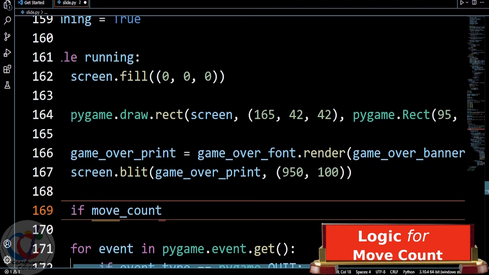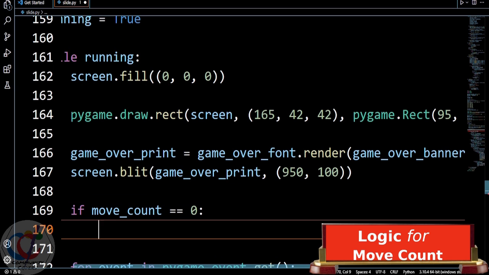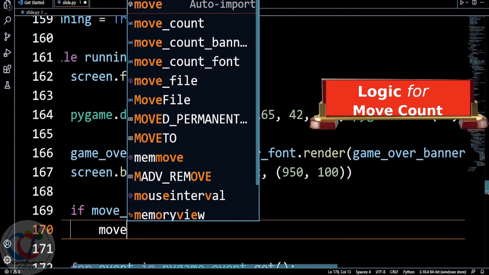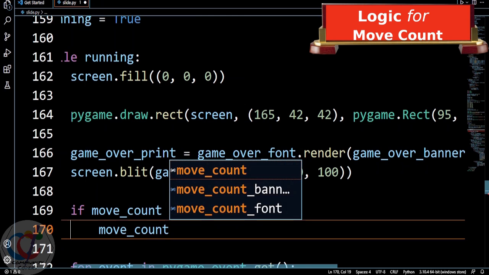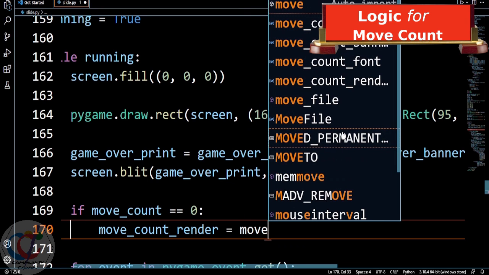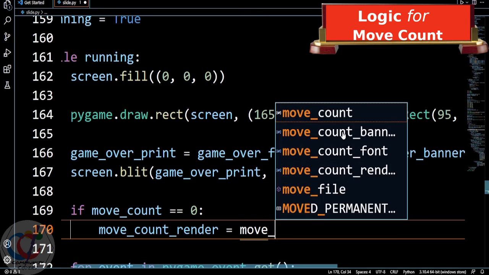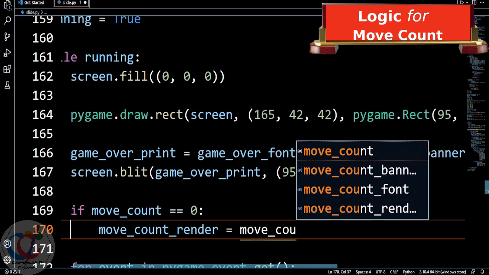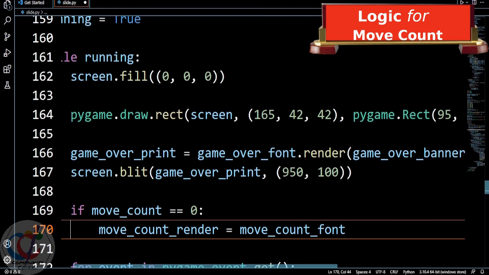Let's do this move count. If move count is 0, then I do not want to write the move count, so the move count render will be blank. If move count is 0, then my move count render will be black.